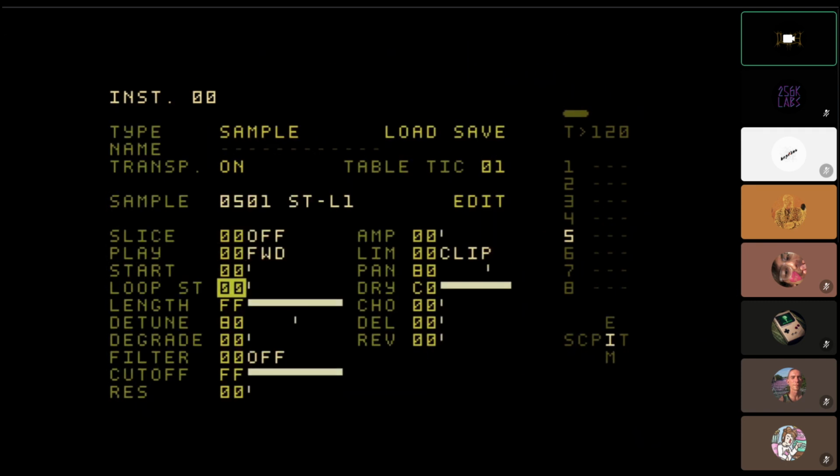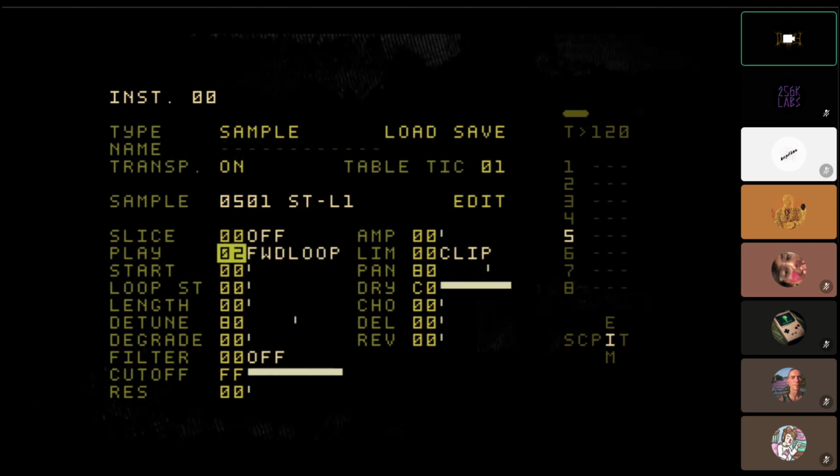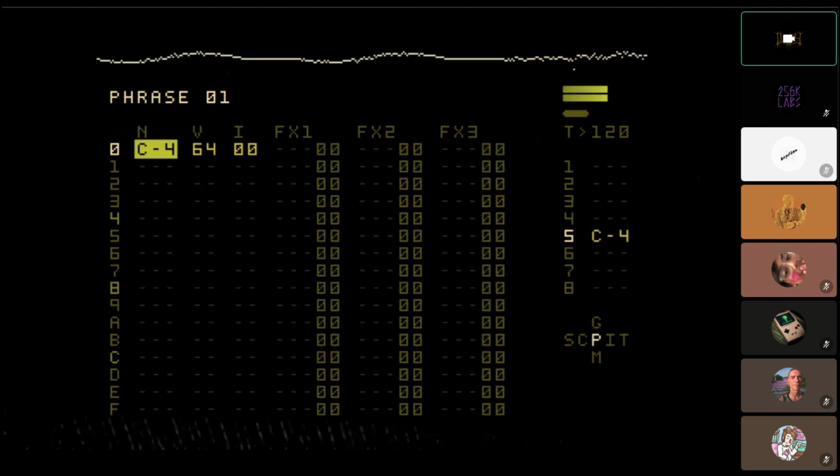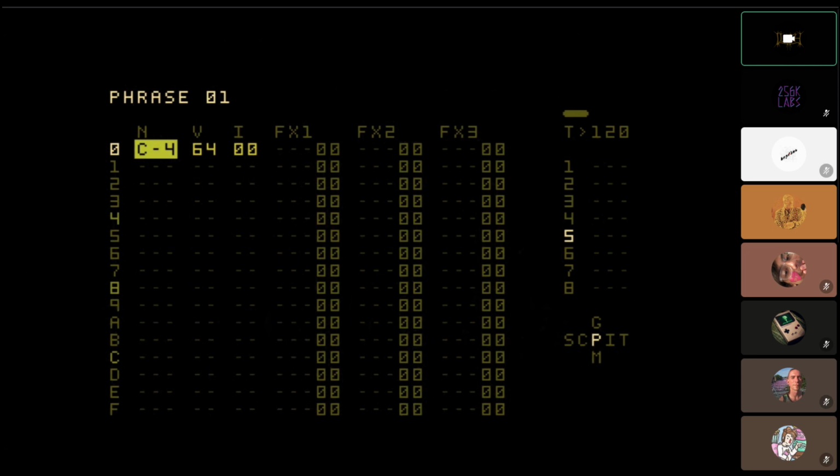is you set the length to zero and the play mode to forward loop, which just basically loops this tiny little segment of the sample.